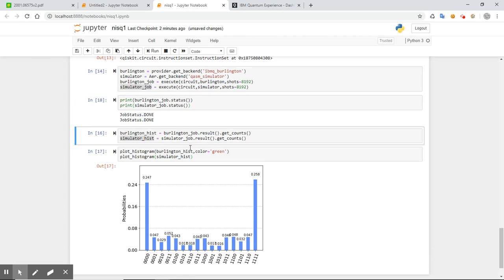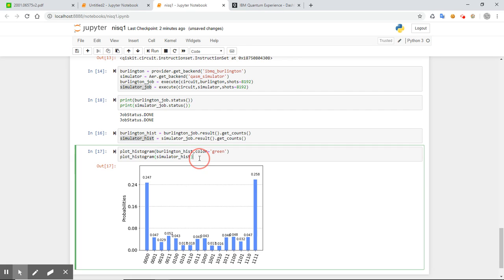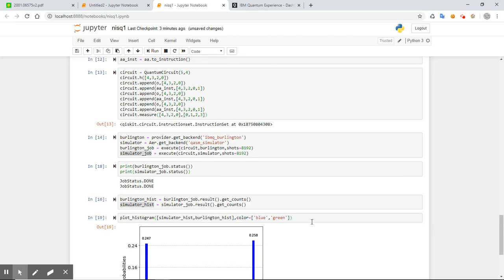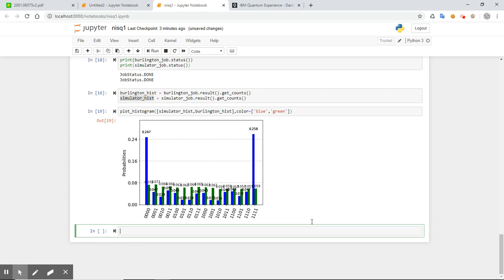difference. Wait a second, why didn't this plot the two things? It just plots one over the other, I guess. Simulator hist. So I'm going to do this, and I'm going to do color blue, green. Oh, well, okay, so that doesn't work. It's keeping the same results.